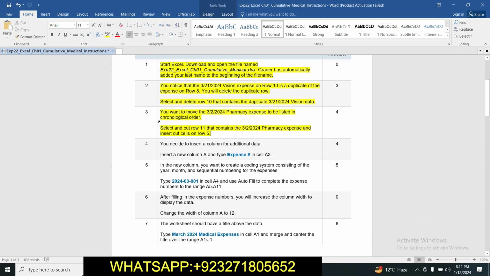Step 3 is about moving the 3/2024 pharmacy expense to be listed in chronological order. Select and cut row 11 that contains the 3/2024 pharmacy expense and insert the cut cells in row 5. In this step, basically we have to select row 11 and cut it. Row 11 contains the pharmacy expense, then insert the cut cells in row 5.